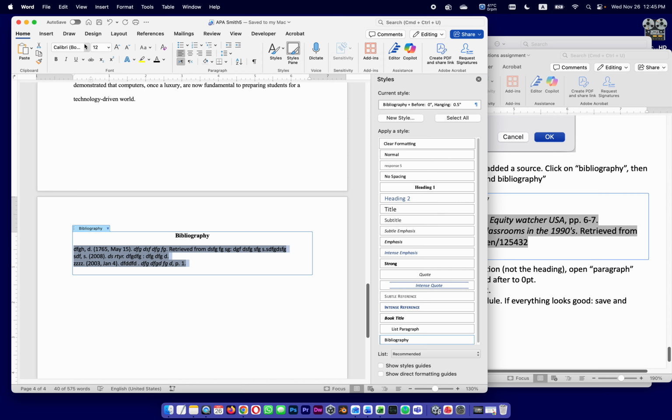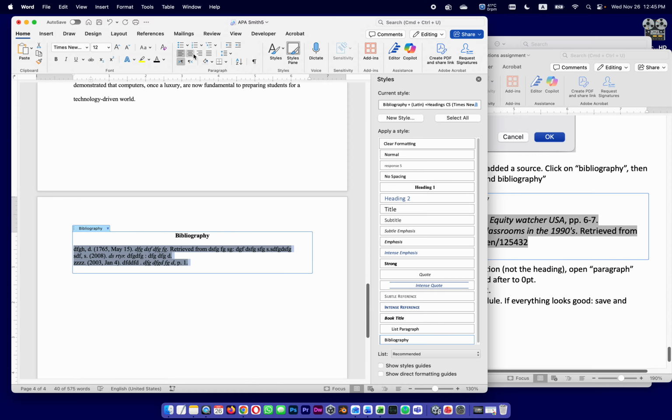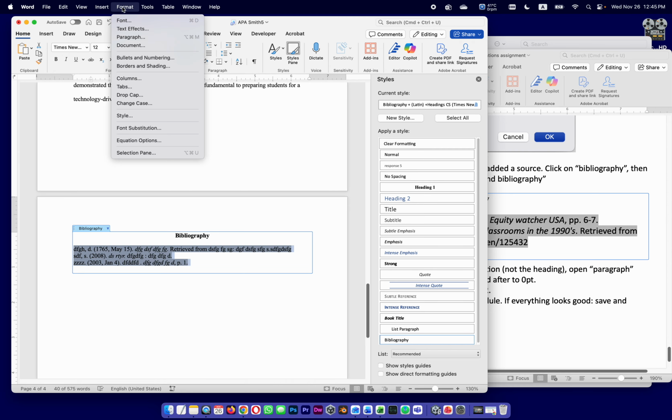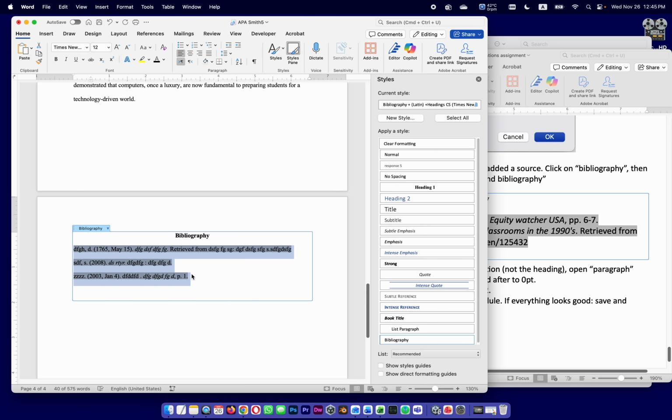Home, font, Times New Roman 12. Paragraph, again, in Windows is going to be that little launcher here. On Mac, it's Format, Paragraph, and we're going to make sure the spacing is double and 0 before, 0 after. And now my bibliography looks right.